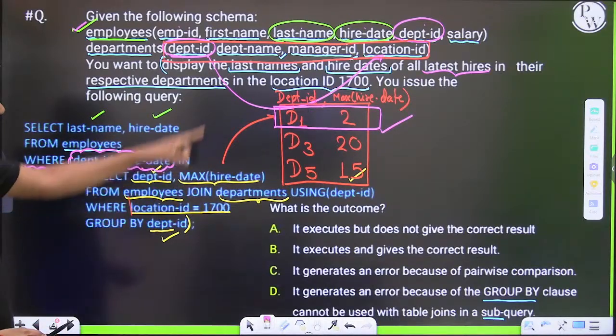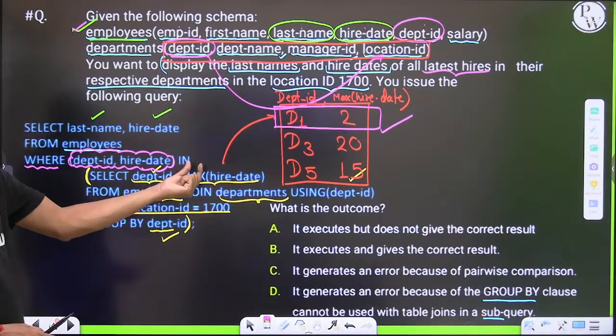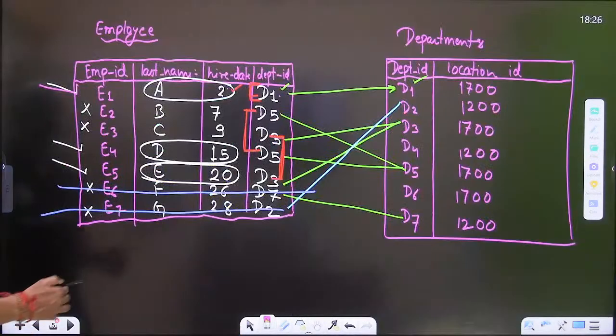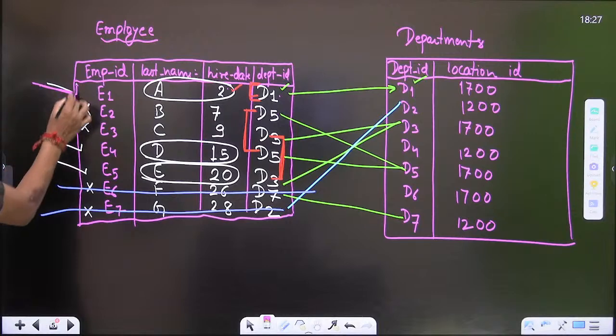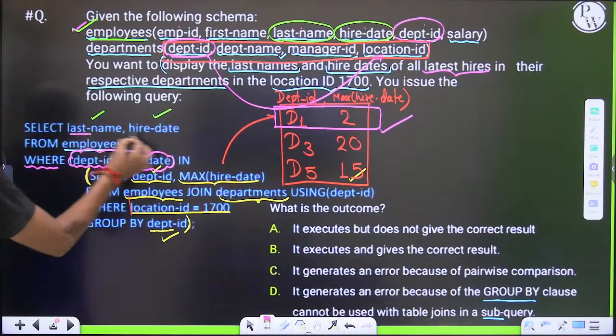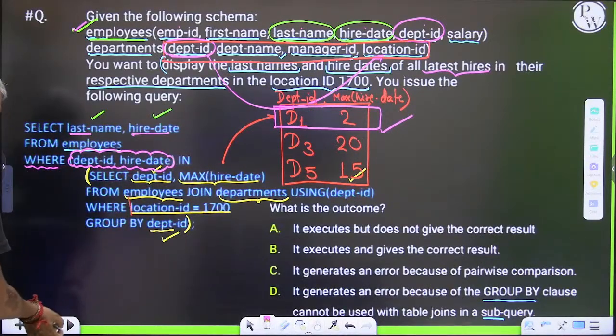Therefore, D1 comma 2 is in this set, so IN will return true. And because IN returned true, the WHERE condition is true. Because the WHERE condition is true, this particular tuple will be selected, and from this tuple the last name and hire date will be produced as output.